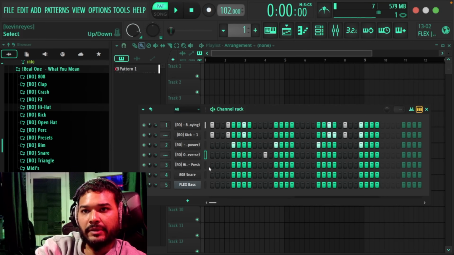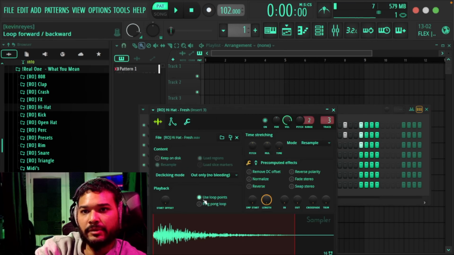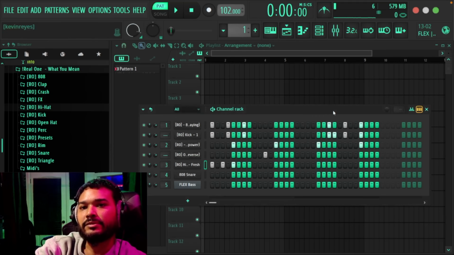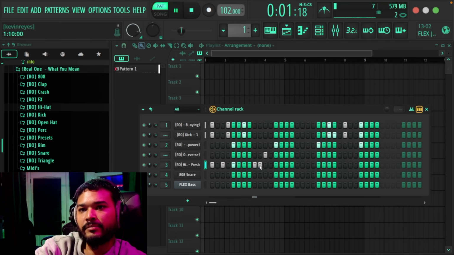Alright, and then I'll do some triplets here as well. Turn off them loop points. Cut self. Gotta do that with most of these sounds. Let's just get creative with the hi-hats.